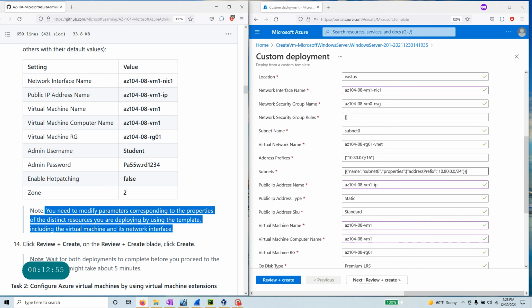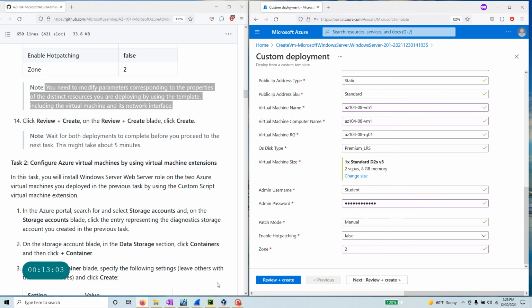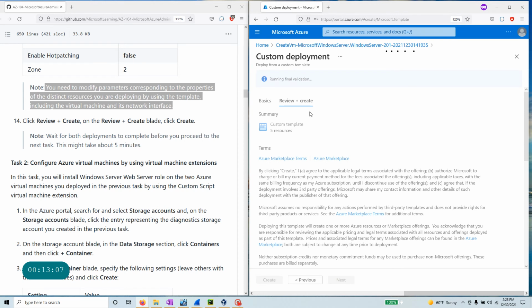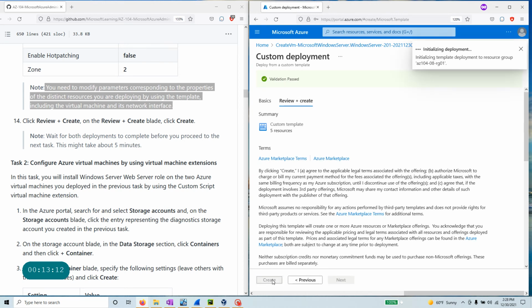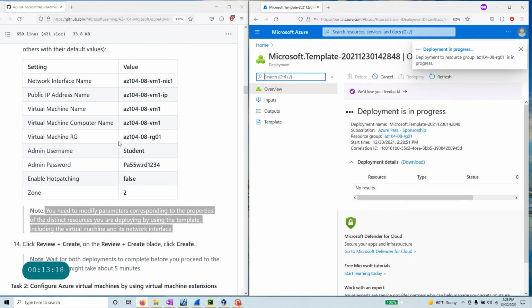Okay, address prefix is still going to be there. It's still going to be in subnet 0. Subnet name is subnet 0. So things look good for us now. So now I'm just going to click review and create. It will still go through the validation and everything looks good. So we're going to hit create. That will create the second virtual machine, which is going to be VM1.